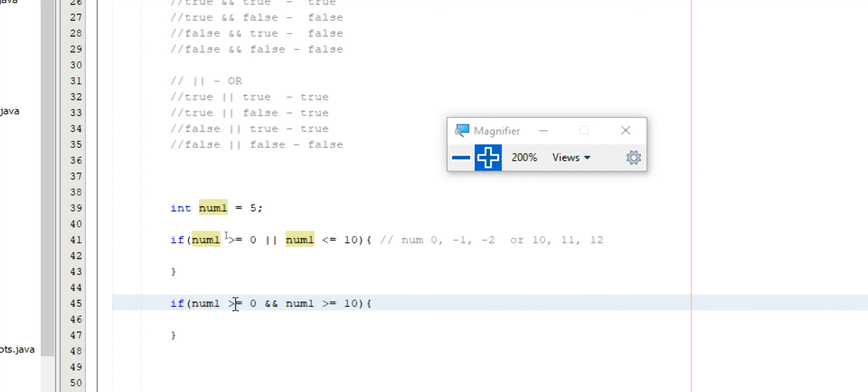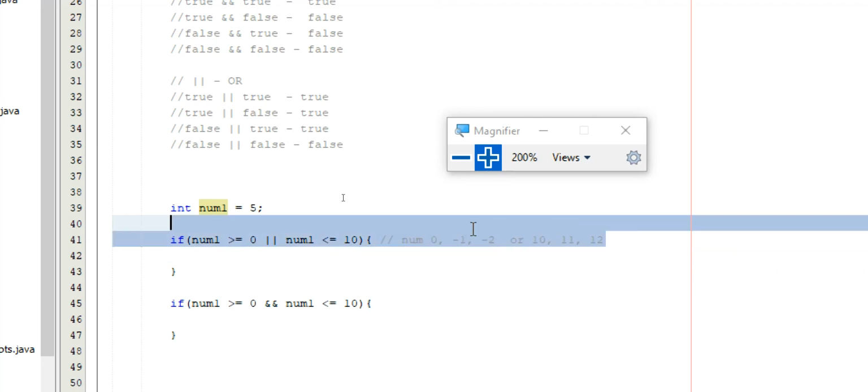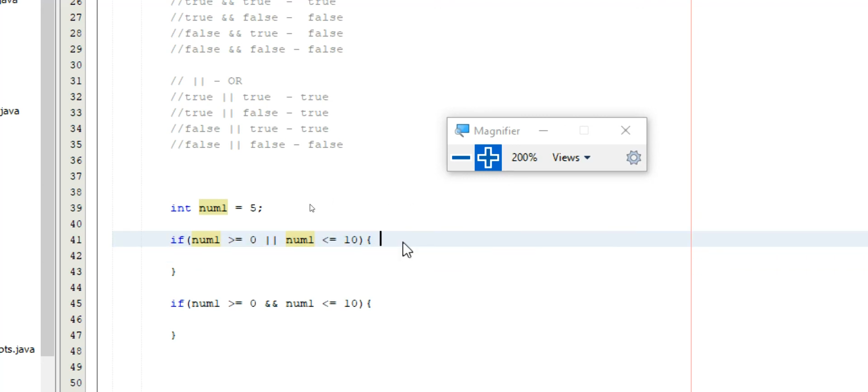Let's flip this here, greater than, less than. Now, and this is actually what I intended originally, but if I say this is greater than or equal to 0, or this is less than or equal to 10, what this is going to do is basically it will allow every number with this. So basically, all numbers work.